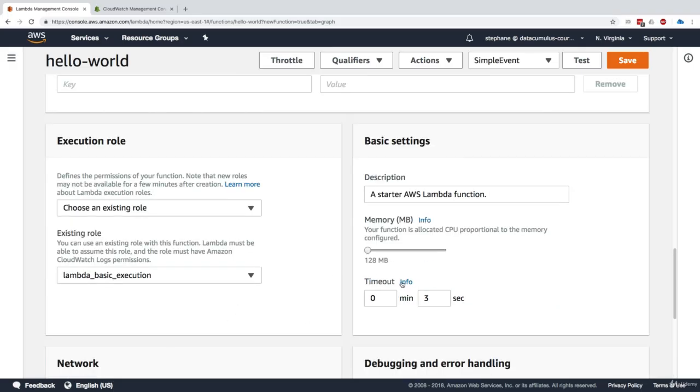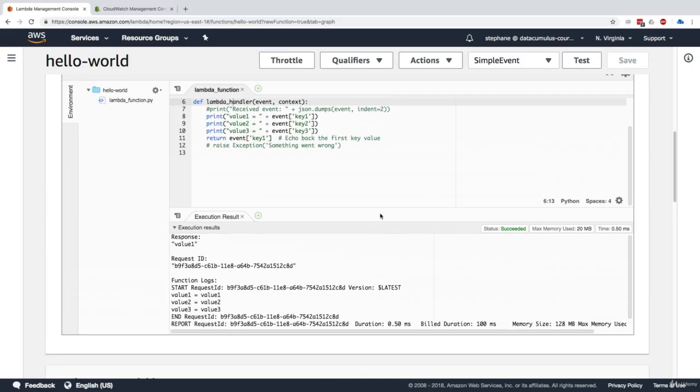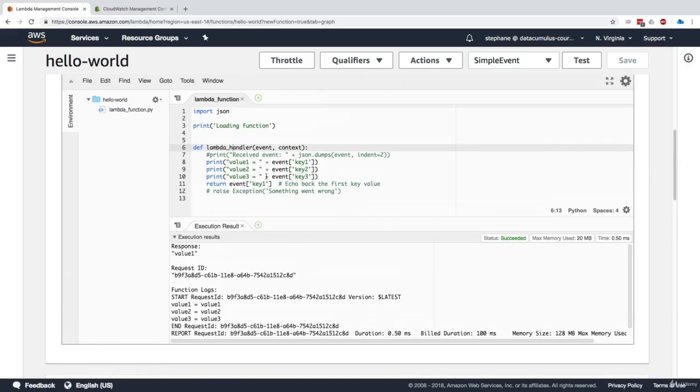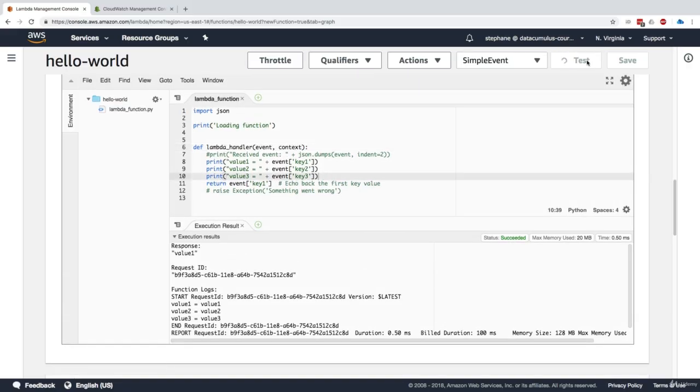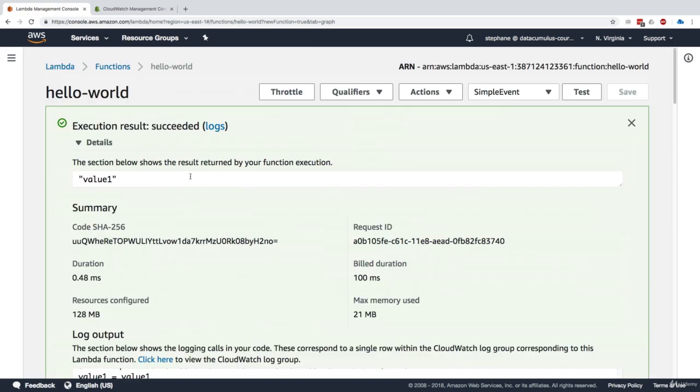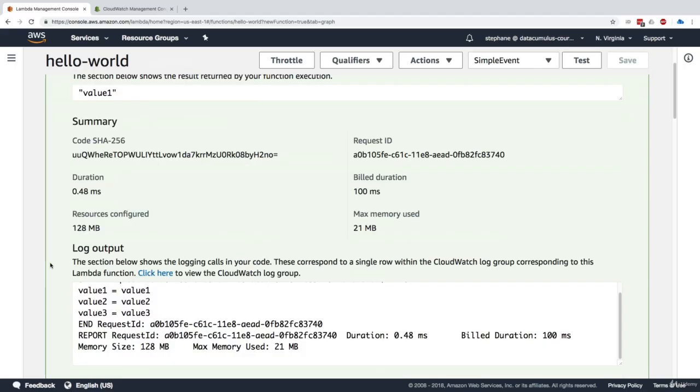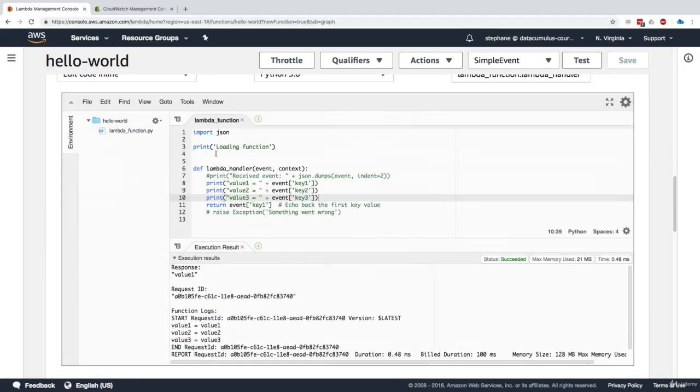So let's go back to the timeout. Here's the timeout for 3 seconds. Let me go ahead and save my function, and I will go in my code and change the code a little bit just to exhibit the timeout behavior. Now, if we test our function, as we can see, it ran. It ran because it only lasted 0.48 millisecond and the timeout was 3 seconds, so we are well below the timeout duration.